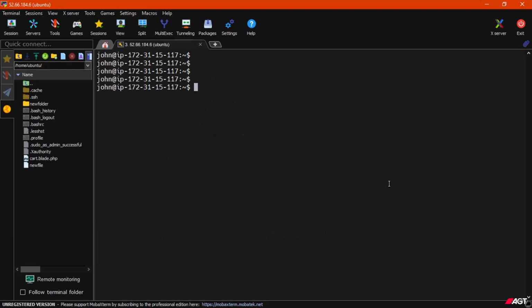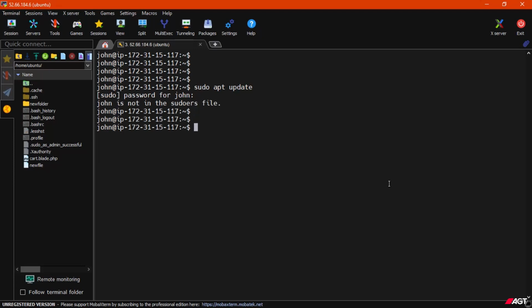Now John is not in the sudo group yet. If we type sudo apt update, you can see the message: John is not in the sudoers file. So John cannot use sudo commands. Okay, next let's add John to the sudo group.